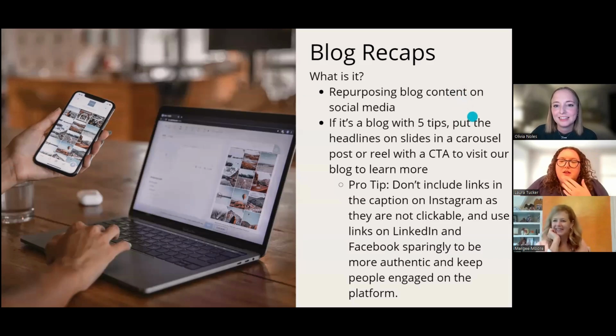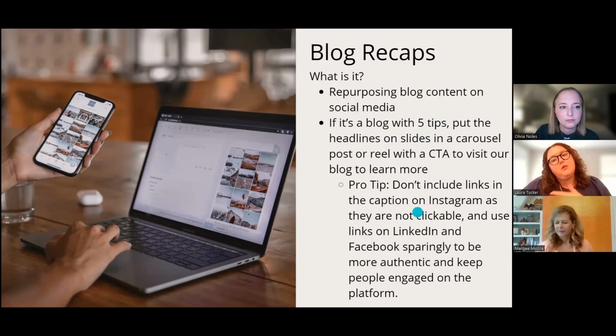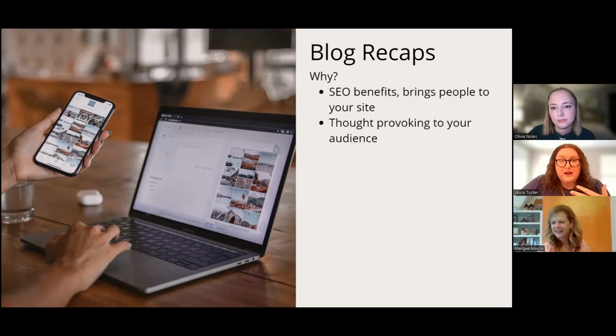So the first tip is repurposing your blog content on social media. This is great because if you've already done the keyword research and you've already taken the time writing the blog, you have a social post right there ready to go, whether it's a reel or a carousel with the tips in them. And you'll want to put the link to the blog in your caption. Obviously not on Instagram because they don't do linking, and this is really great for your SEO. It really builds your authority.